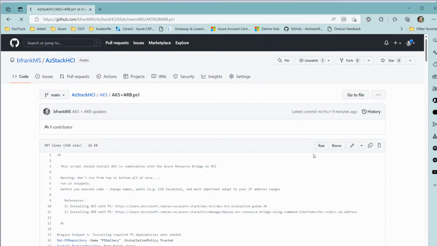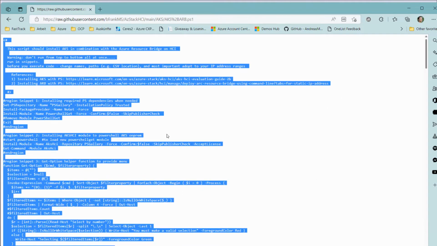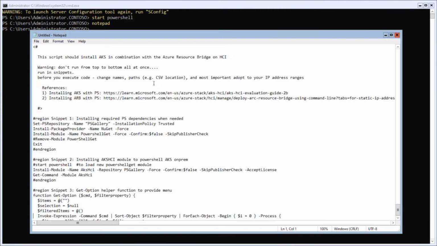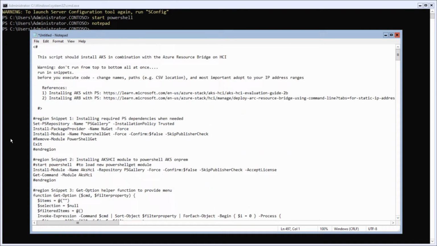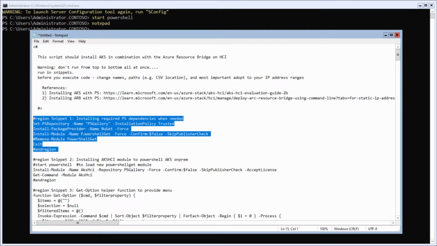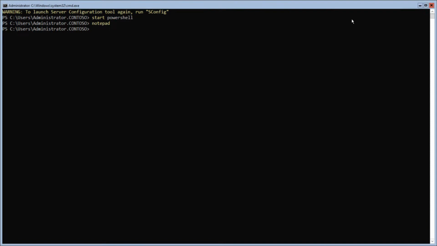Download that one or copy and paste that one in raw format and bring that over to your Azure Stack HCI node. So this is either one or the other, or one of the nodes that forms your cluster, right? And we are not going to run it all at once. We are running this in pieces. The pieces I have specified in snippets.